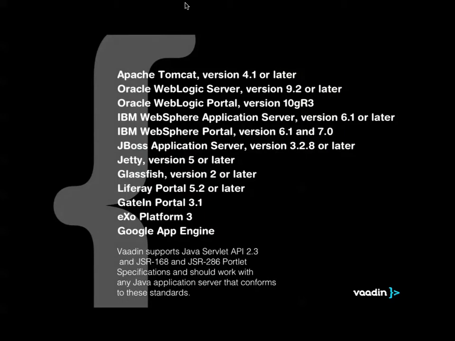This is a more comprehensive list of servers that we test all the releases on, but basically it includes all the different implementations of Servlet API 2.3, a really, really old version of the Servlet APIs.